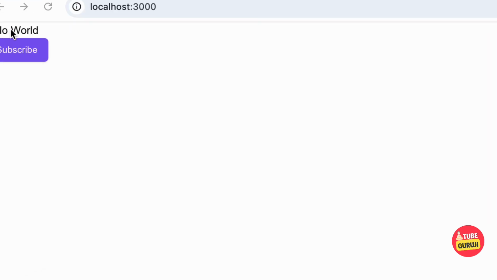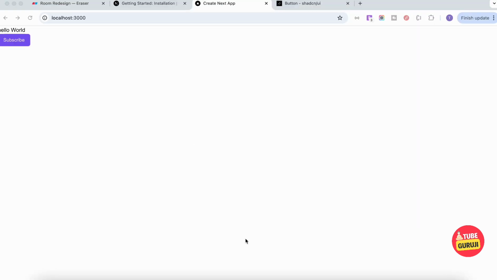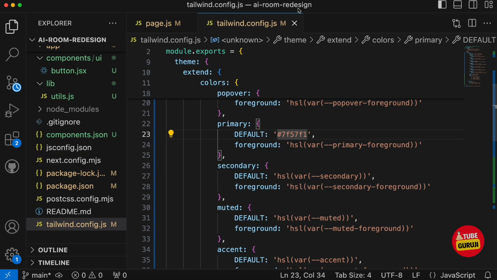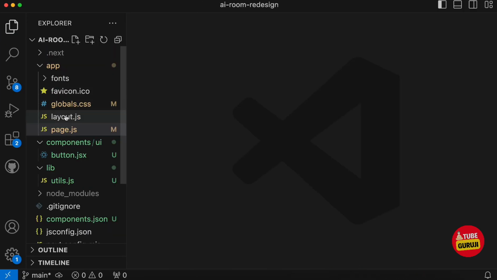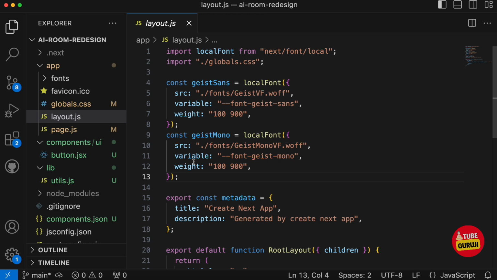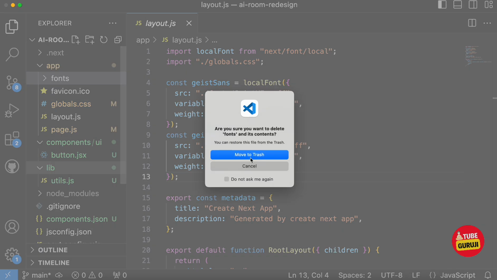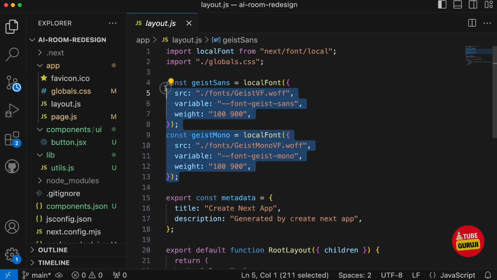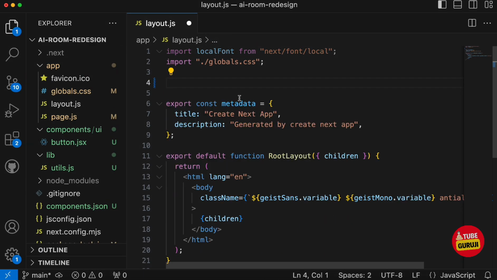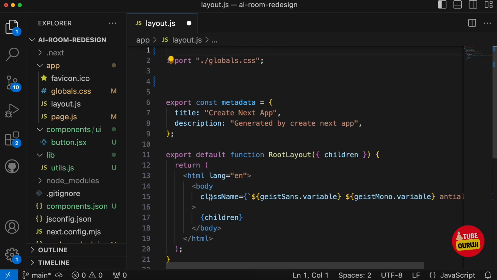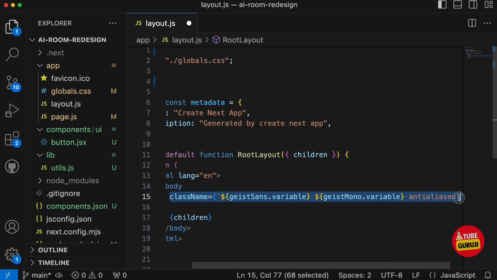Now let's update the font of our application globally for this project. Simply go to layout.js, and currently by default it is using the local font which is imported over here. We don't want this font anymore, so I will delete this folder and delete the line of code from the layout.js file. Let's remove this local font, and also remove the class name used for this font.